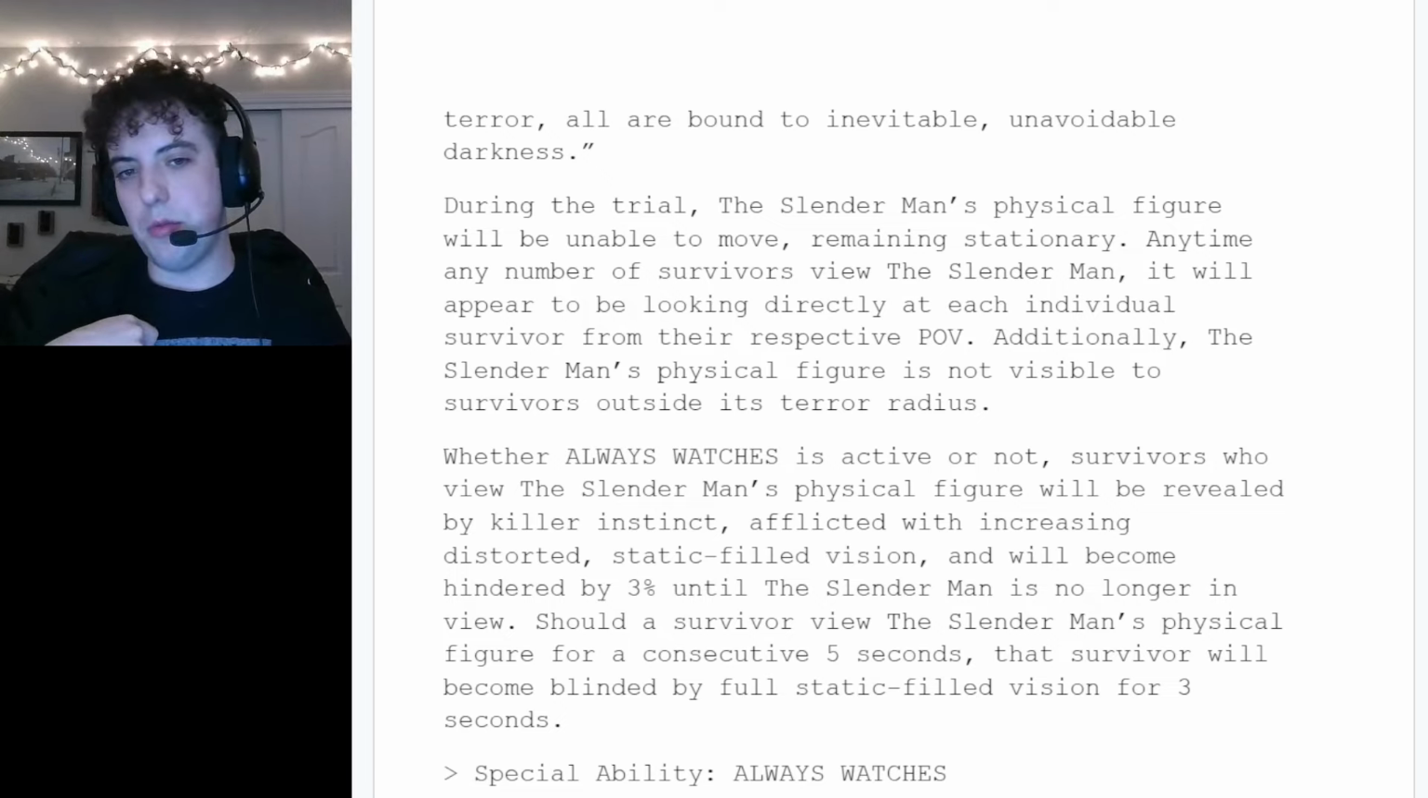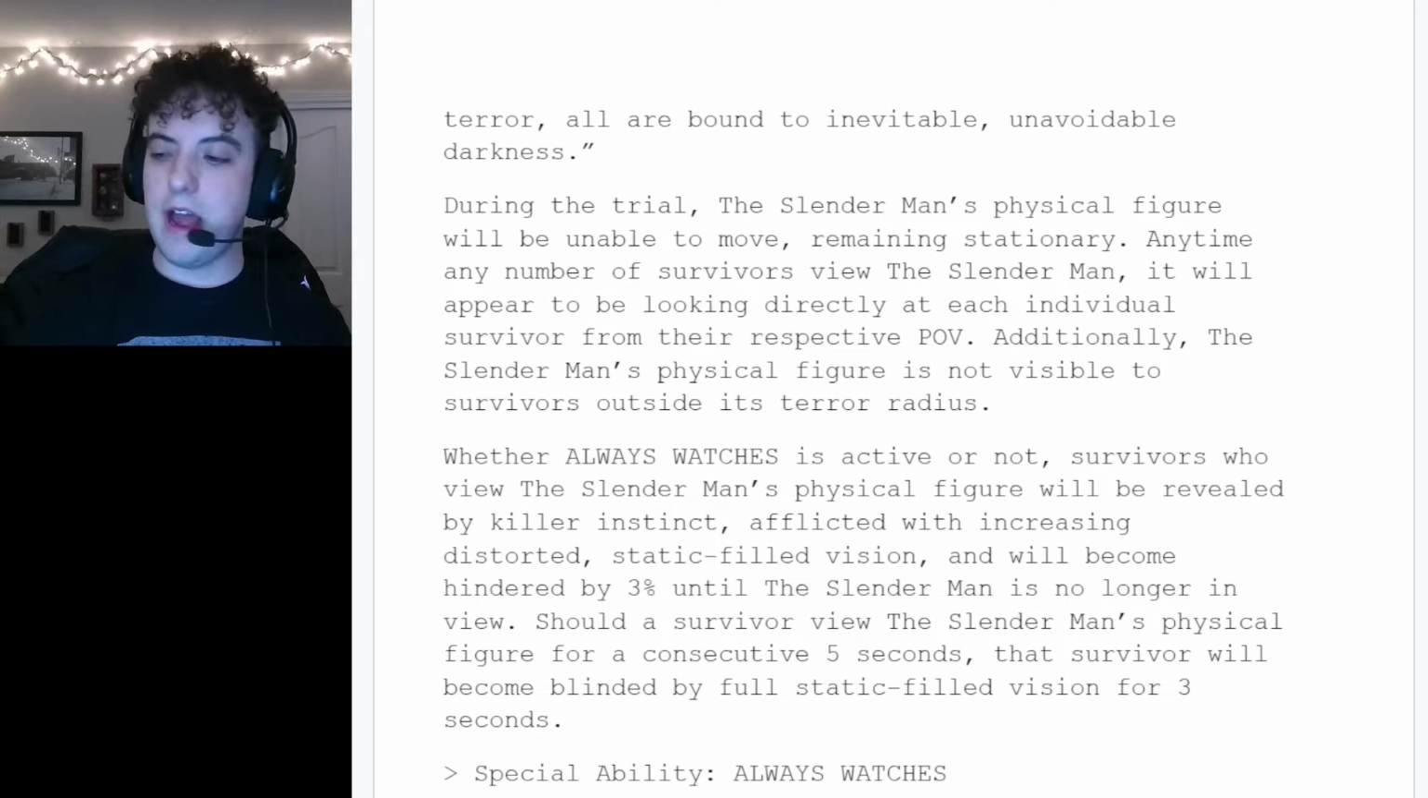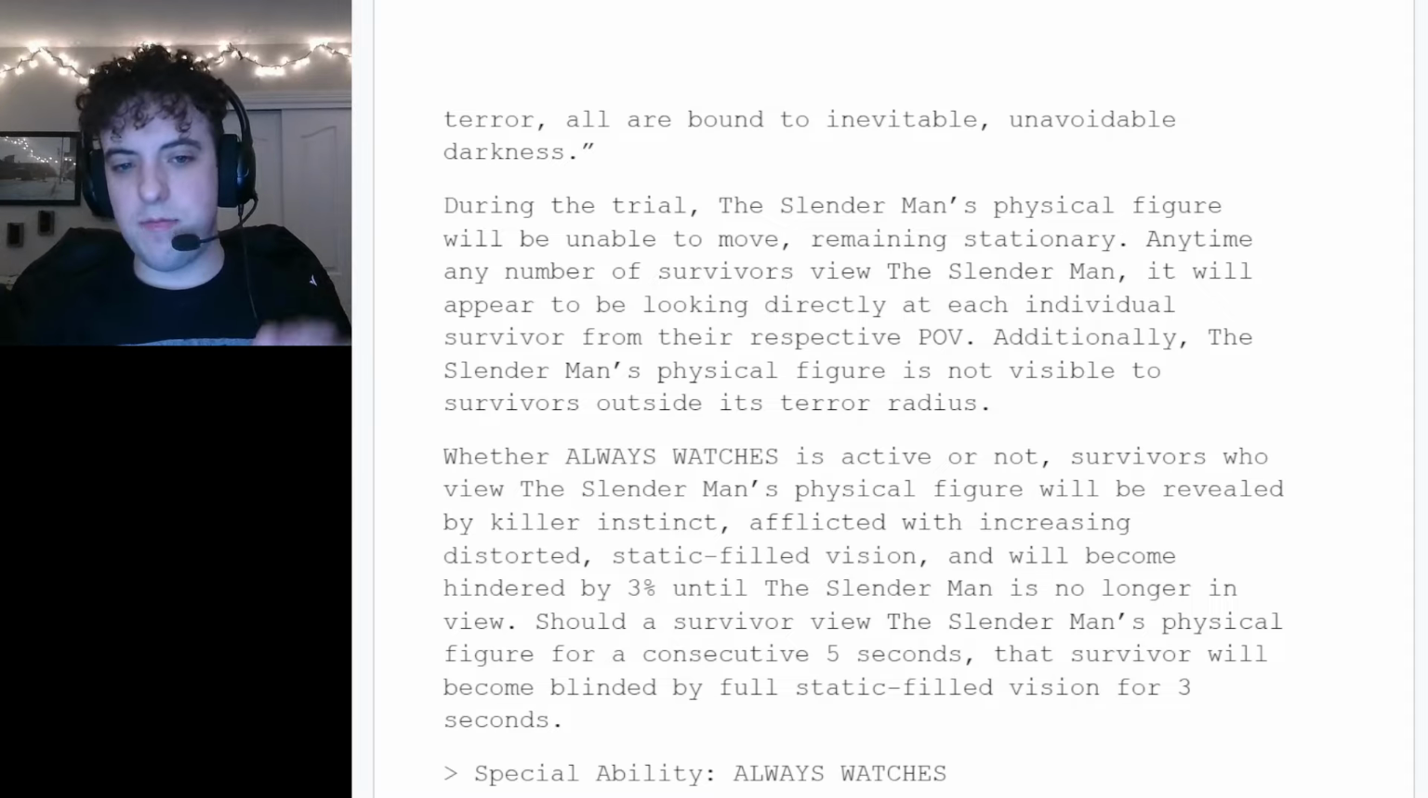Moving on, whether Always Watches is active or not, which we will get to that special ability in a moment, survivors who view the Slenderman's physical figure will be revealed by Killer Instinct, afflicted with increasingly distorted, static-filled vision, and will become hindered by 3% until the Slenderman is no longer in view. Should a survivor view the Slenderman's physical figure for a consecutive 5 seconds, that survivor will become blinded by full static-filled vision for 3 seconds. So the idea here is that you don't want to look at the Slenderman for too long, or you will be blinded for a few seconds. And we'll get into everything else, but that's just the base kit here.